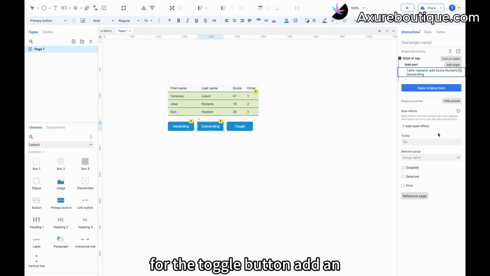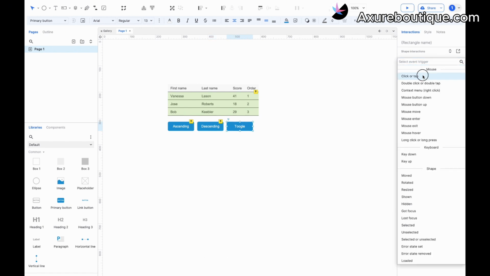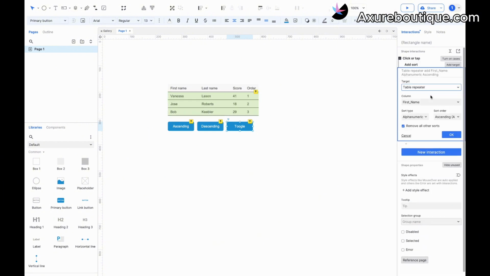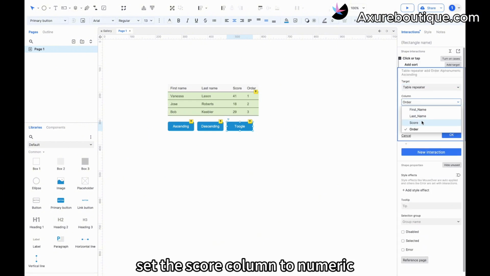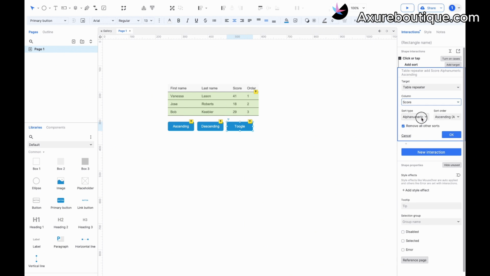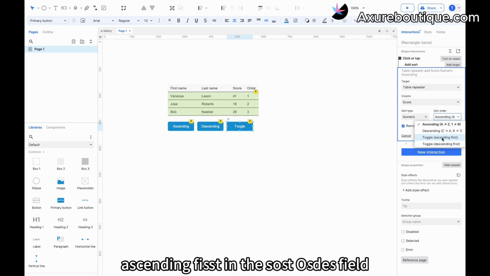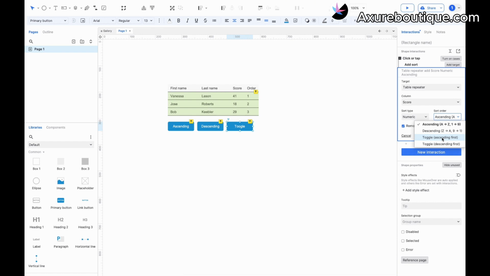For the Toggle button, add a click interaction. Choose Add Sort. Set the score column to numeric and select Toggle, ascending first in the Sort Order field.